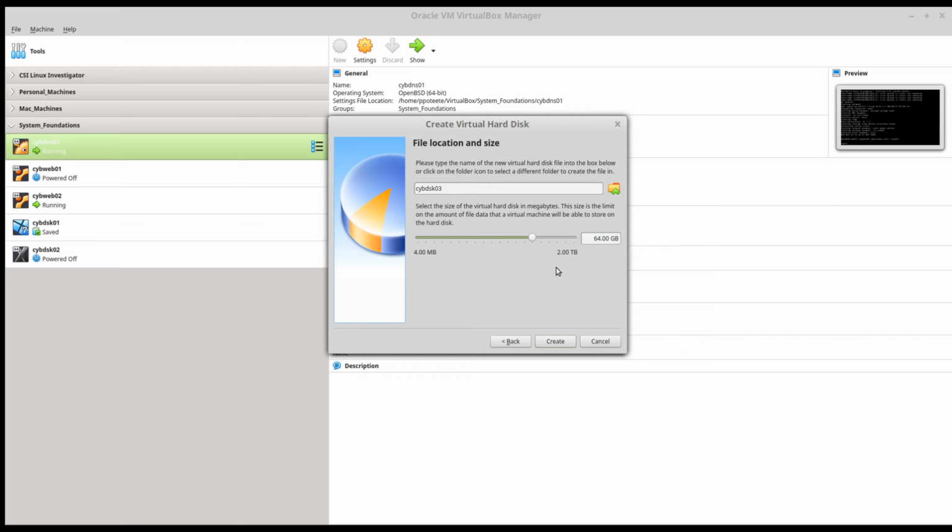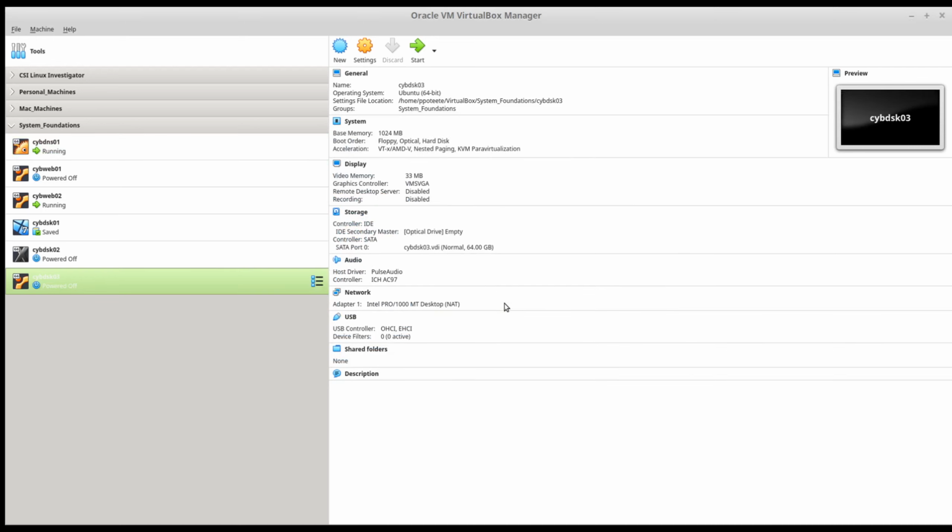Now that is dynamically allocated, so it only uses the space that it actually needs. 64 gig is not a huge chunk on your disk, it's just the limitation of that disk. So if you did copy things into it, it would expand up to the point of 64 gig, and if you did not have 64 gig in your system, you would run out of space. But this is only going to take a couple of gig. So let's go ahead and choose Create.